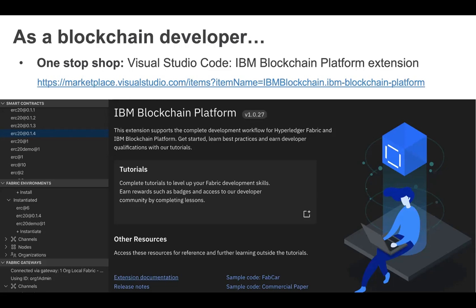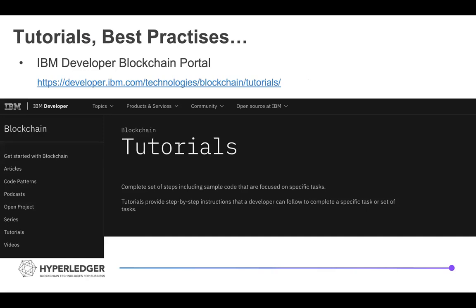So highly recommended. And then just Google is your friend. Search for up-to-date tutorials. One good source is the developer portal from IBM. Lots of step-by-step tutorials, guidance, code patterns, best practices, even projects that you can participate with are hosted there. So just browse around and pick those articles that you're most interested in.